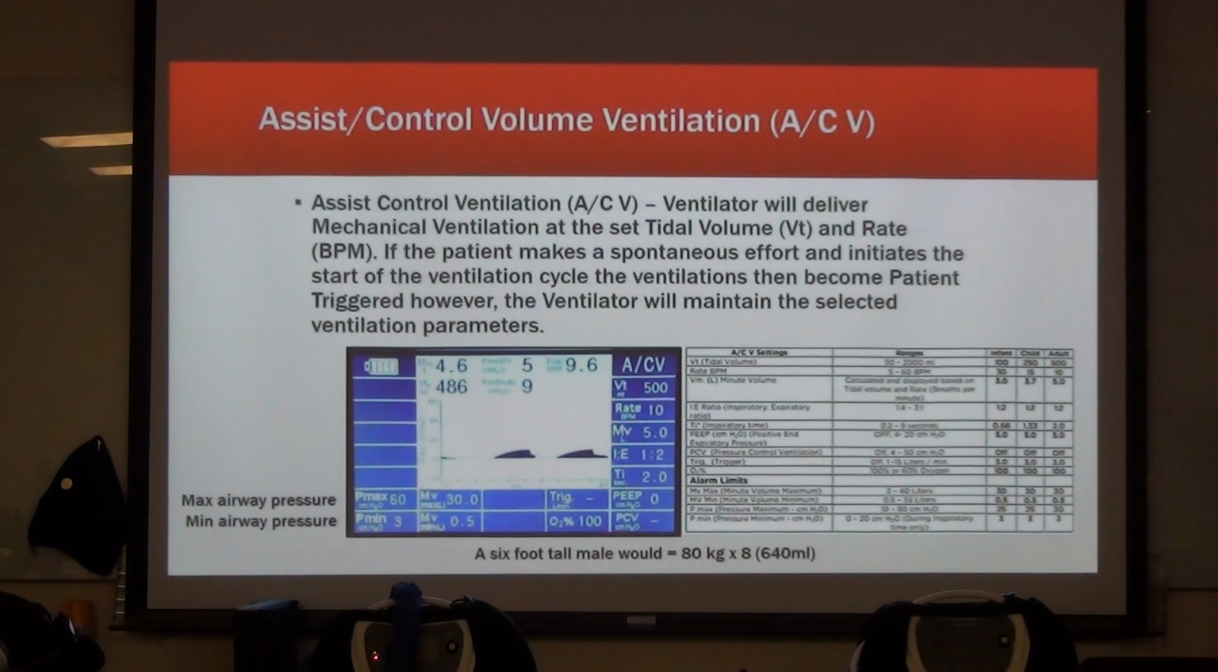So this slide here is intended for us to understand the mode. But in the future slides, in just a little bit, we're actually going to talk about troubleshooting using what we have here. So the thing that you're going to do whenever you go in, if it's going to be an interfacility, is the mode. You have to know what their mode is, which we'll go over the other modes in just a little bit. The rate, the volume, the FiO2, and the PEEP.